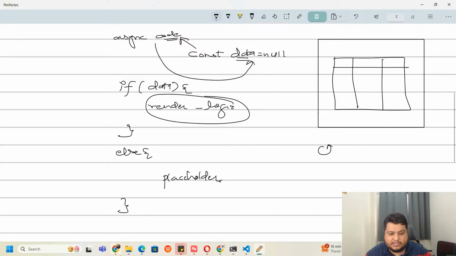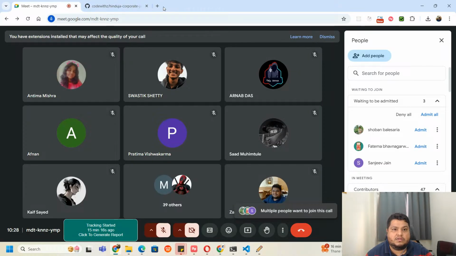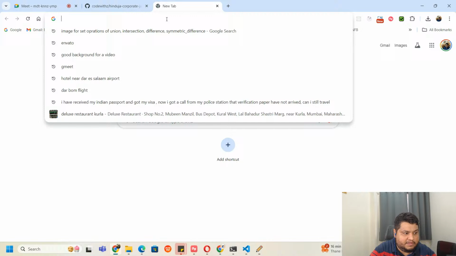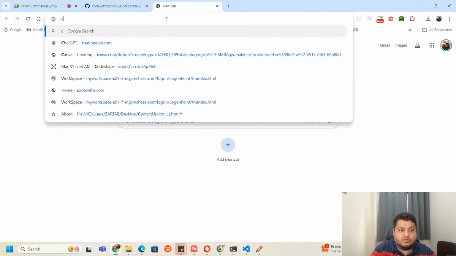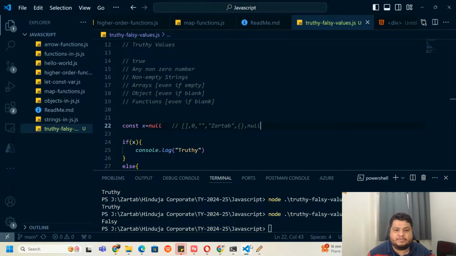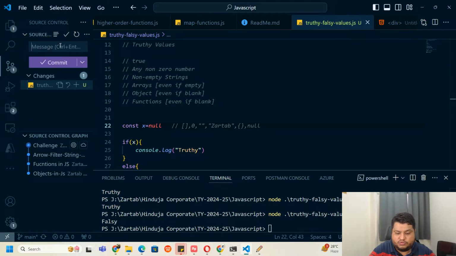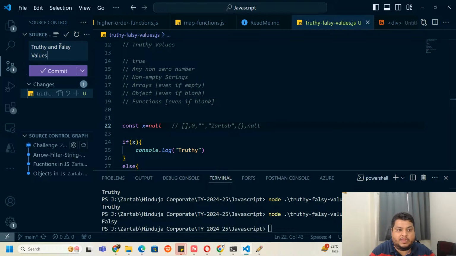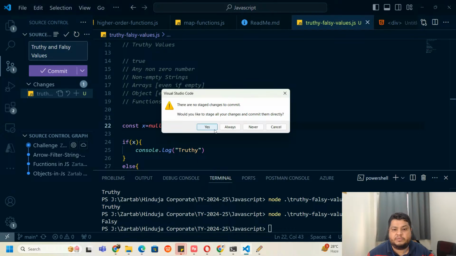So what we'll do next, quickly as always, is take your code share, and on my code share let's add this code so that you can start working on it quickly. Or have you started working with GitHub now? If I push this to GitHub, will you be able to take it from there? That will be a much better option for me as well. So truthy and falsy values, I'll just commit.